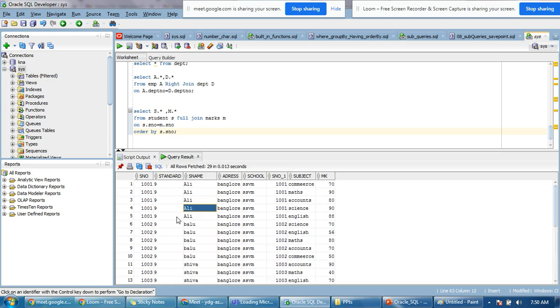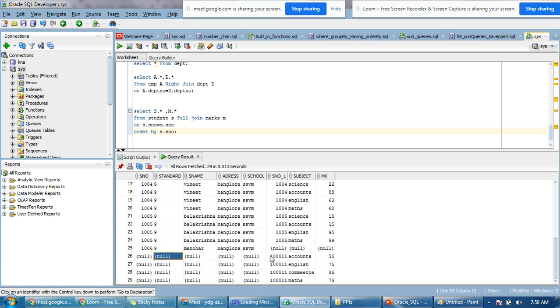So now you are getting all the student information. The students belonging to the same organization, for them you are getting all the marks. Here Bala Manohar is there, right? He has not written any exam, but you are fetching that student's details. He has not written any exam, that's why you are getting the values as null.